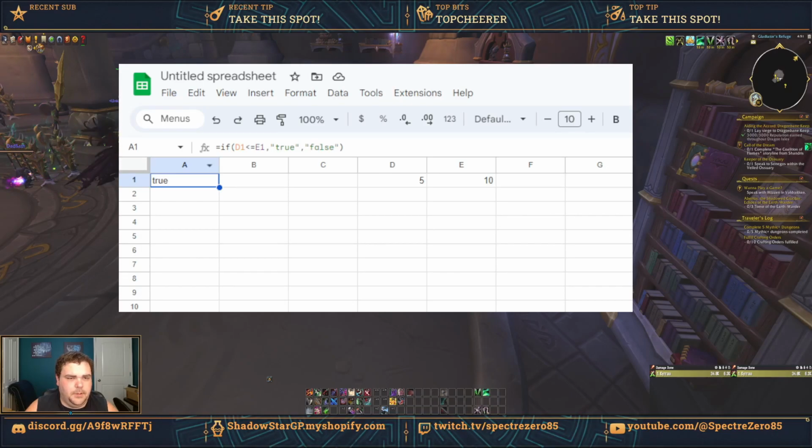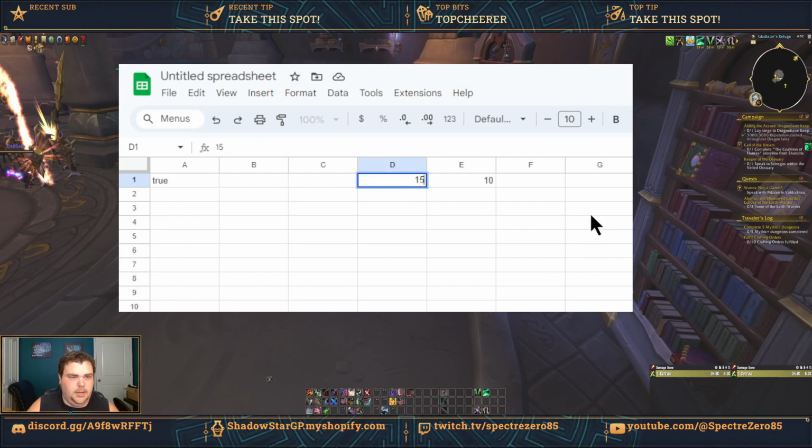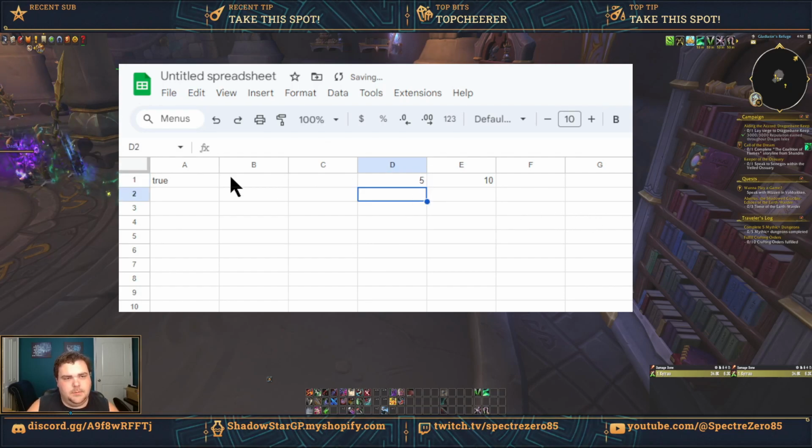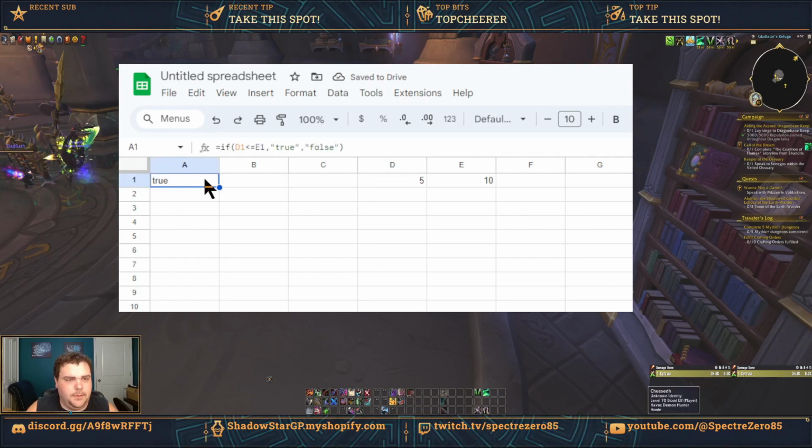Up here in our formula bar is what one looks like. So it's saying if the value in D1 is less than or equal to the value in E1, then return true. If it does not match, then return false. We can change the value and it will change that cell. This is what's behind a lot of programming, as well as pretty much all auras.